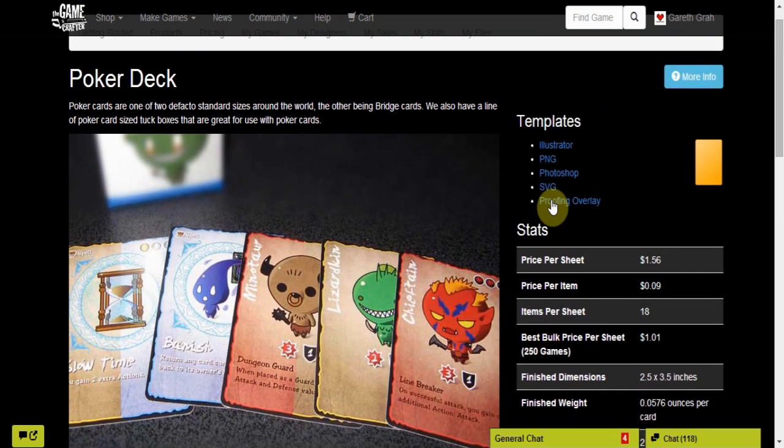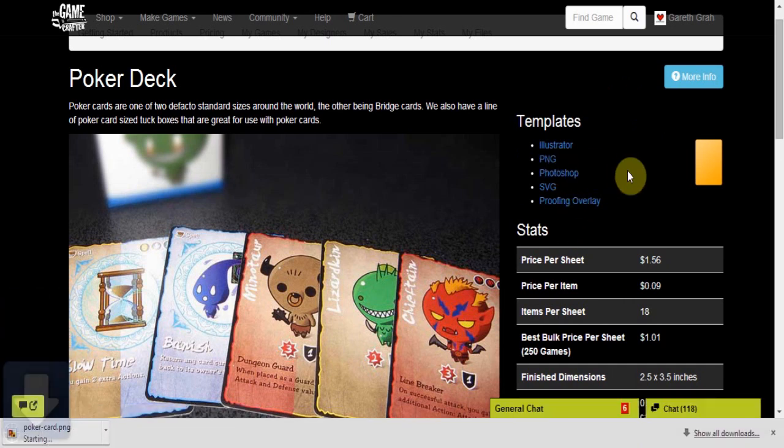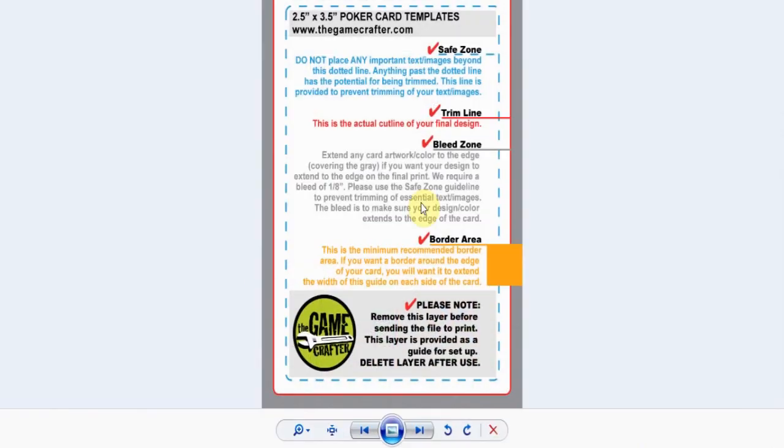What you're going to want to do is come up here to templates. Depending on the kind of software you want to use to create your artwork, you can download the template. I'm going to click on PNG just to get a standard PNG file. You can see there, pokercard.png is downloading. If I open it, there we go. Here's our poker card.